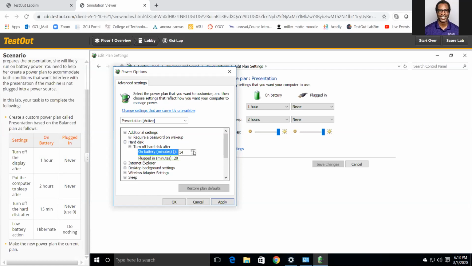So we can type in there just up to 15. But if it's plugged in, it says never. Now this is where you want to use 0. So you notice if we type in 0 in here and click out of it, it'll actually default to never. All right, so that's the disk. So we got that set.